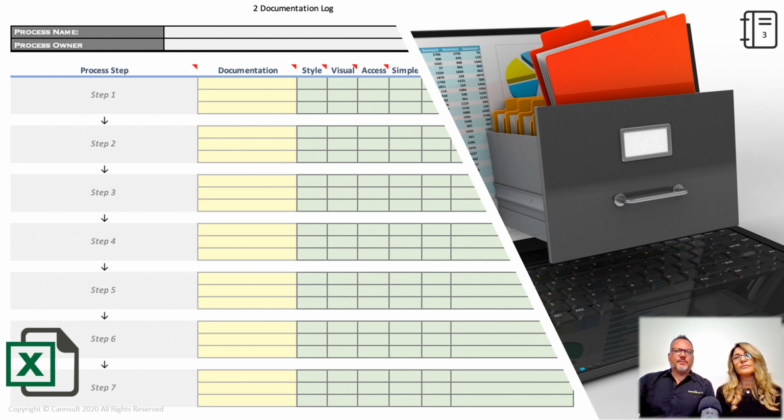So if we have a job aid or visual aids or checklist for a specific step, we would log it in the documentation column and then check whether that documentation meets the standards for style, visual, access, simplicity, and complete and accurate. The last column is a space to capture the owner of the document, so there is accountability for questions and updates.